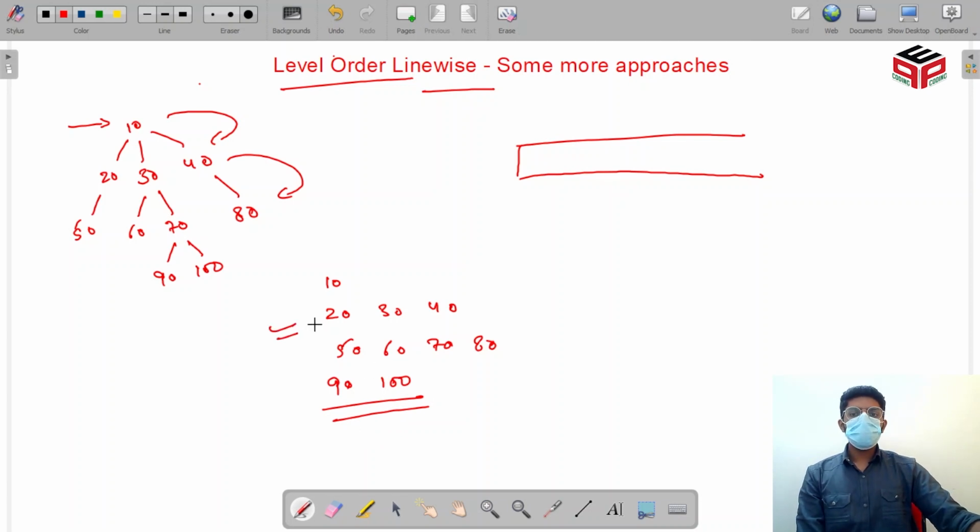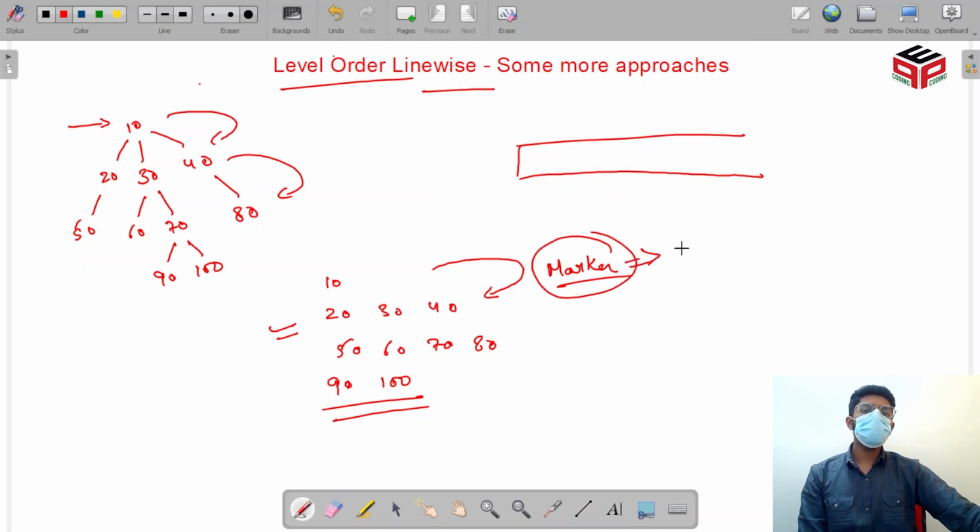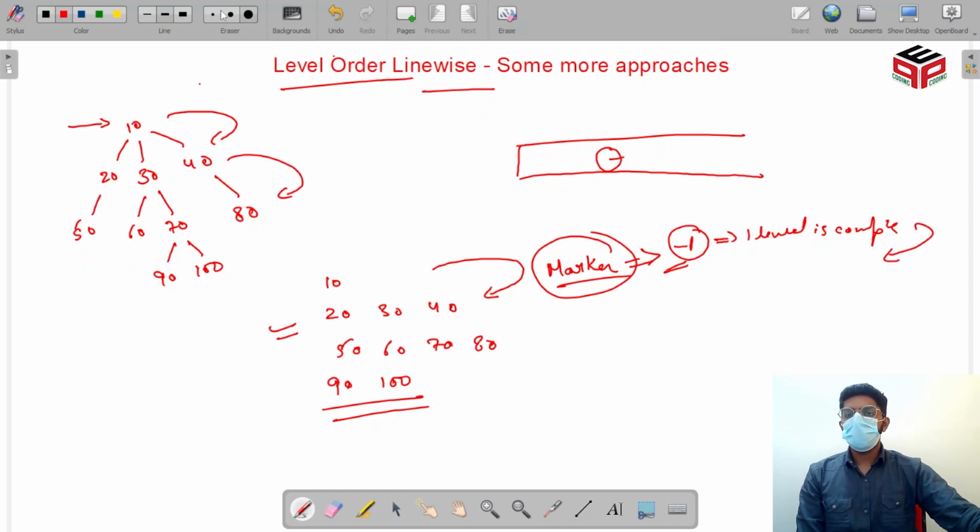To obtain this output, I need something which tells me when I have to move to the next line, right? I need something which marks it, something called a marker, right? So for this marker, I'll be using maybe a node which is initialized by -1. So whenever I find -1 in my queue, I actually move to the next line. So -1 signifies that one level is complete, and move to the next line. So yeah, we can say that -1 is my marker, and whenever I find -1, I move to the next line. Let's see in the code, and I'll also dry run the program.